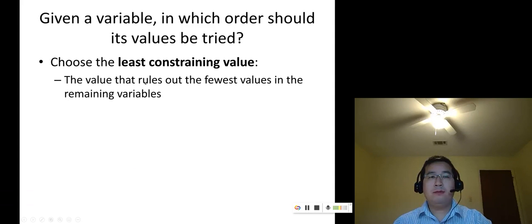And then we also have another one called the least constraining value. This is a little bit different. The most constrained variable is about the variable itself. That means the fewer number of legal values to choose. And the least constraining value means, if we choose a variable, which value to choose, because the previous one is talking about a variable. So we use the least constraining value.